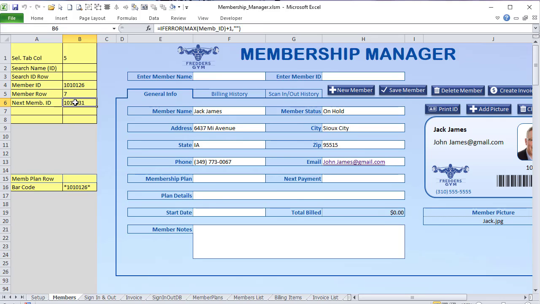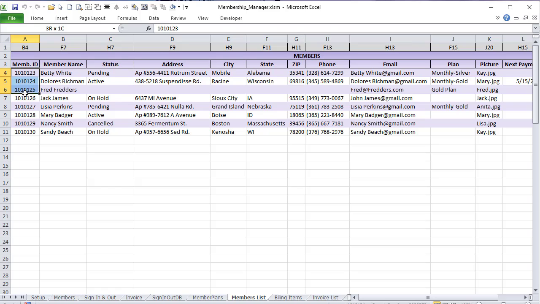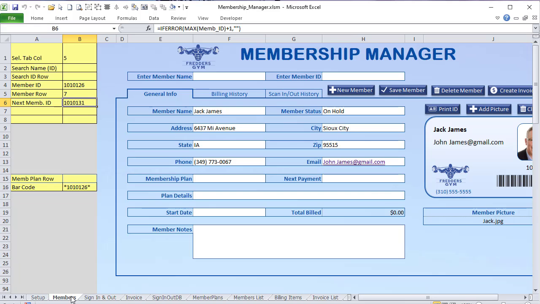I also want to know the next member number. Now, the next member number, of course, we're going to use the max formula. As long as all of our member IDs contain numerical values, we can use the max. So the next one's going to be 10131. So using numerical, max plus 1 is going to get us there. So we're going to use the max member ID plus 1. That will get us there. All right, that's pretty much it.